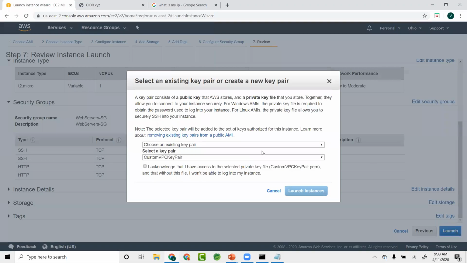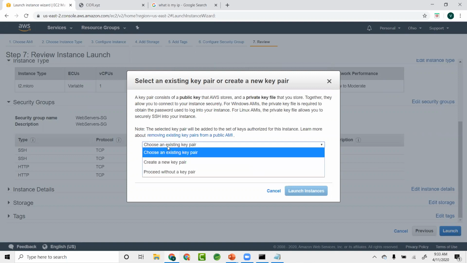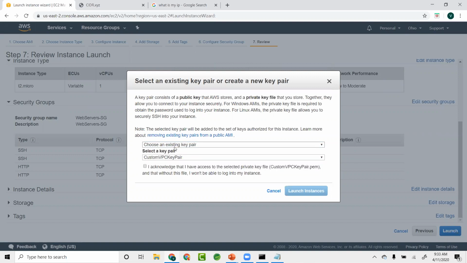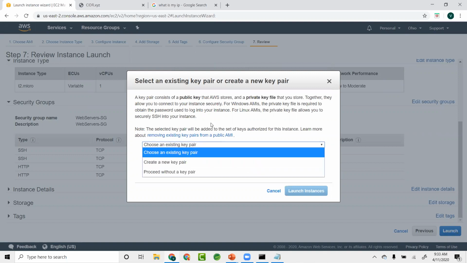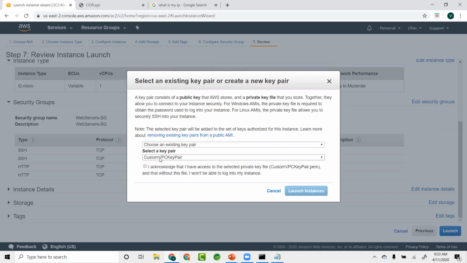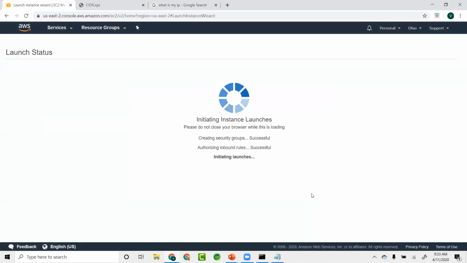Okay, and launch. And this time I have this key pair, but if you don't have a key pair, I highly recommend you create a new key pair, because we need this key pair. I will tell you why, but I recommend creating a new key pair and then saving it. There, I put it in custom VPC key pair. I have it. I acknowledge it. Launch instances.